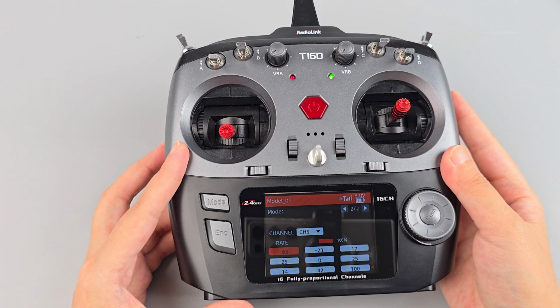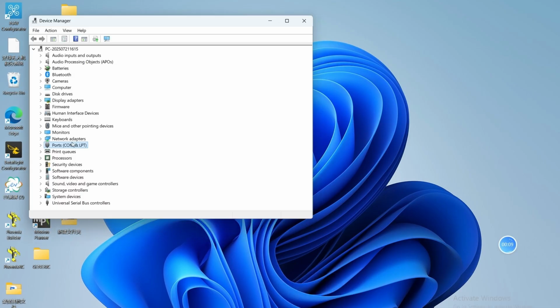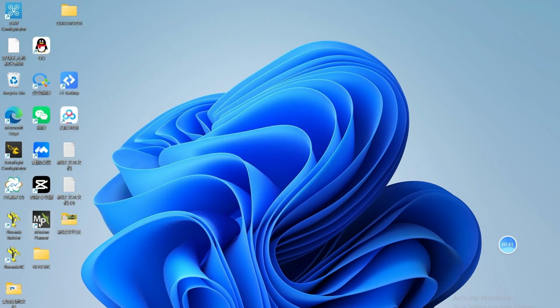After we know about the flight mode menu of T16D, we need to set flight modes of the flight controller in Mission Planner. CrossFlight is connected to the computer now. Open Device Manager. Ports. We can see the COM port of CrossFlight, COM13, which means it is recognized. To set the parameters, we need to install the Mission Planner. I have already installed the RadioLink Mission Planner on a computer. Here it is. Open it.